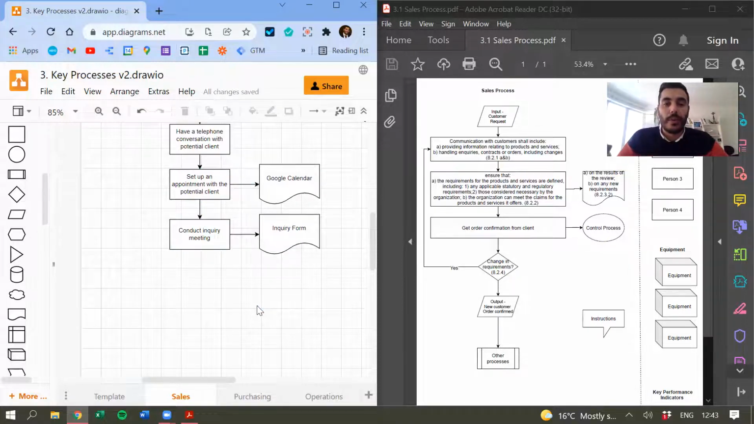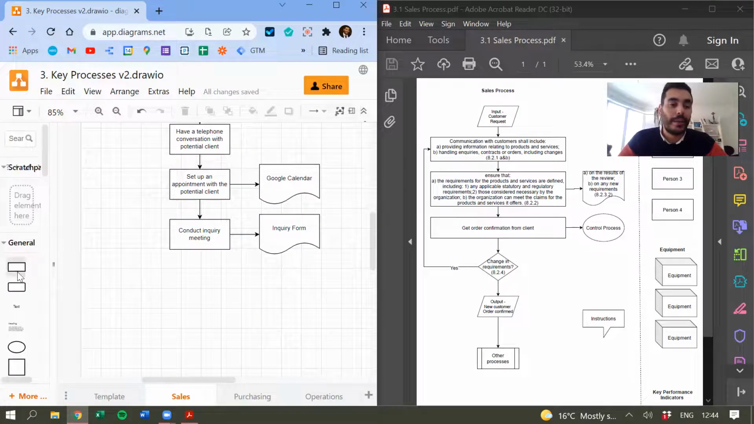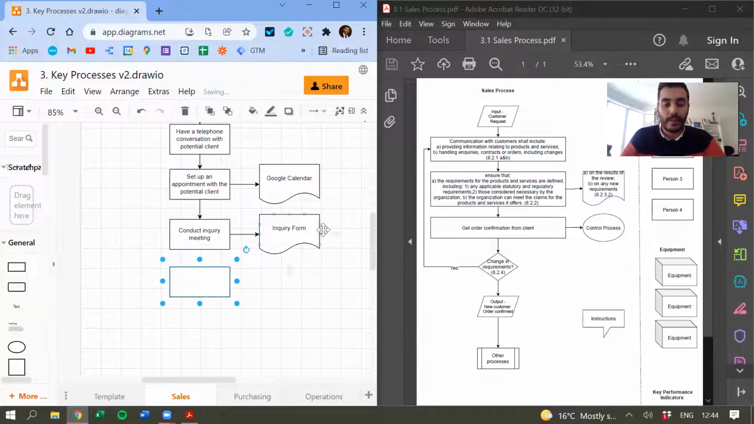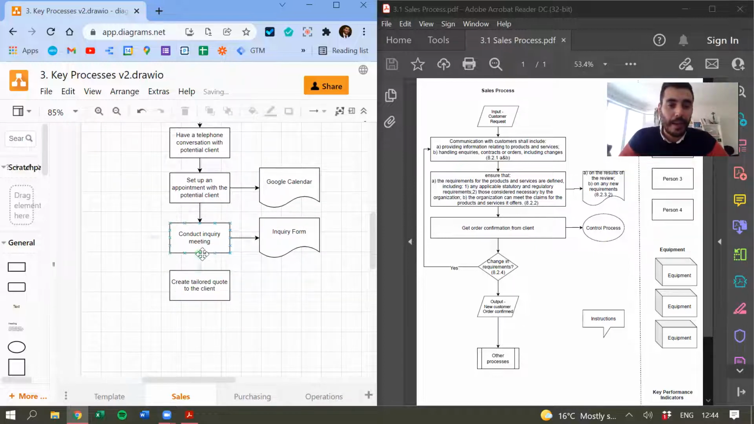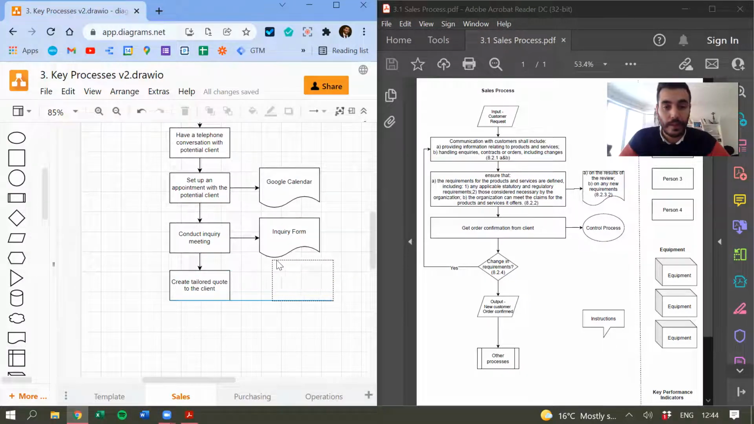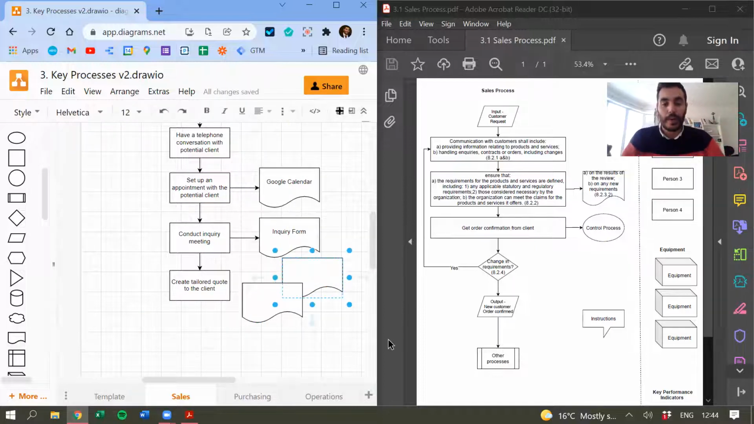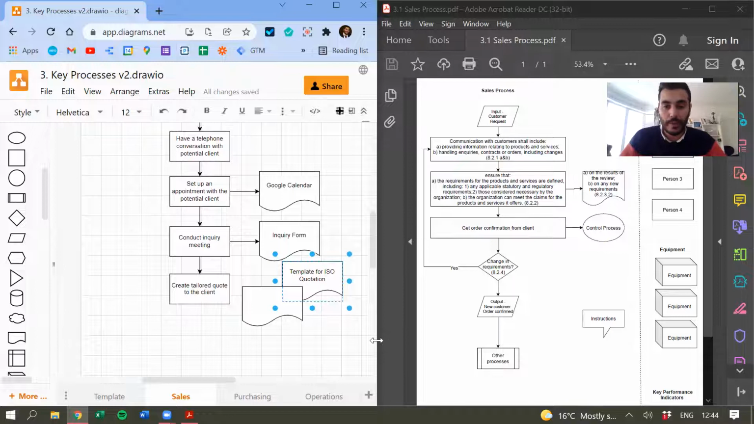So after the meeting with the potential client has been done, I would have all the information that I would need to create a tailored quote to the client. So create tailored quote to the client. And over here, I do two things, and I update two types of records primarily. I use the template for ISO quotation, and I update the CRM.